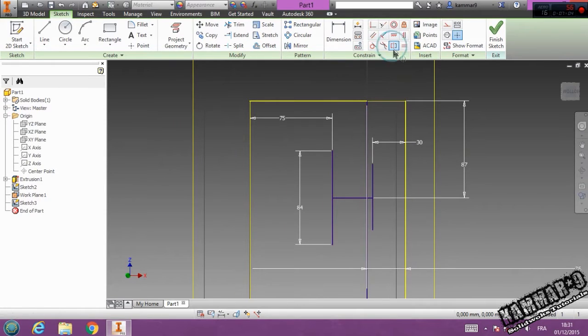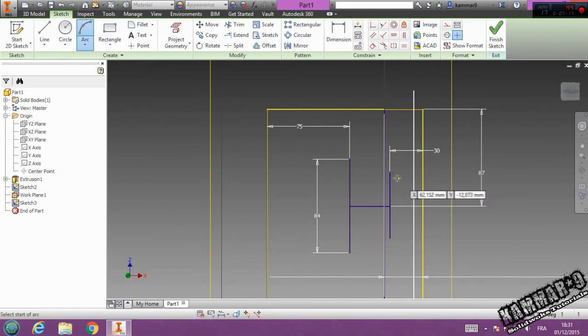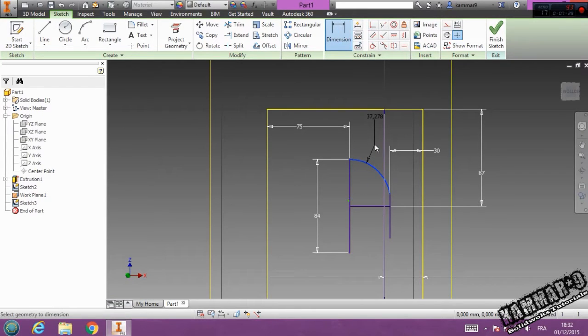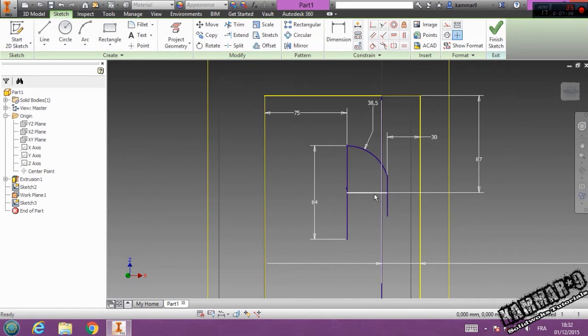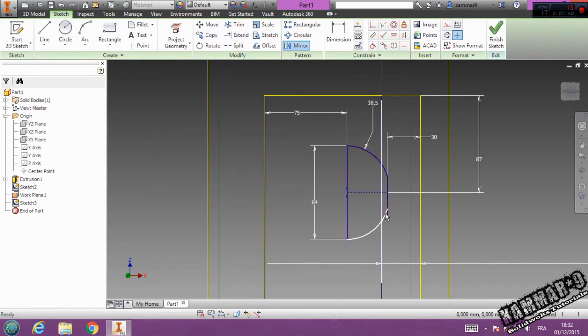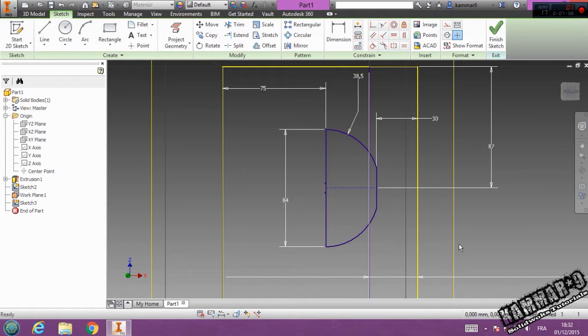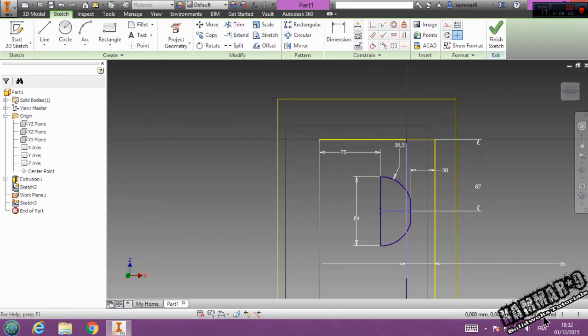I think we can add the mirror here. Let's see. This. We can't. Okay. I have to add now an arc. From here to here. Add a relation between this and this one. The arc has 38.5. And the same thing on this side, you can convert this to construction geometry. Select this, go to mirror, click mirror line, apply, and done. I have just to add a relation between this and this, and the work is done. Okay, it's fully defined, fully constrained here.